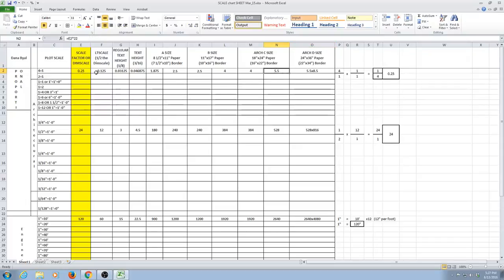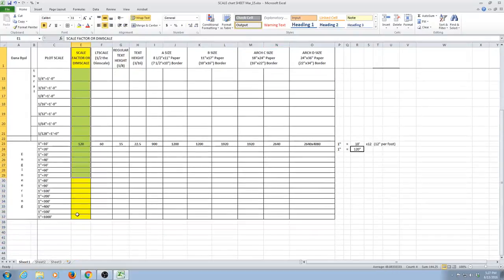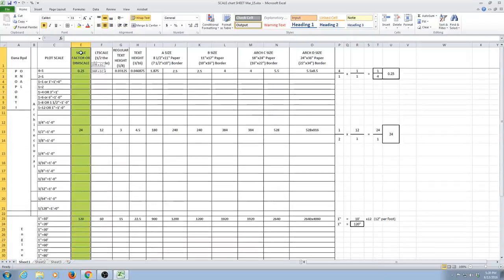Okay, so once you get all that information in, I have this highlighted because this is what I want you all to figure out. You've got to figure all those scales. Okay?